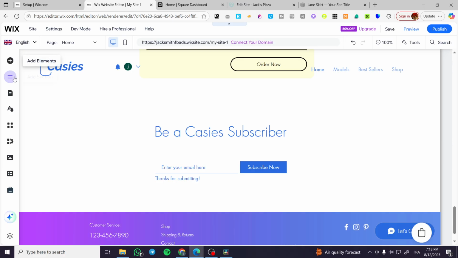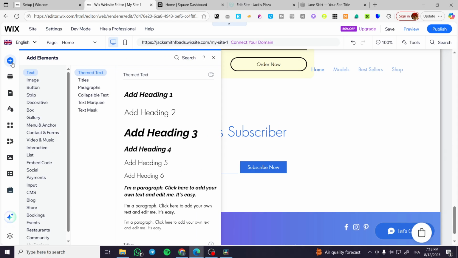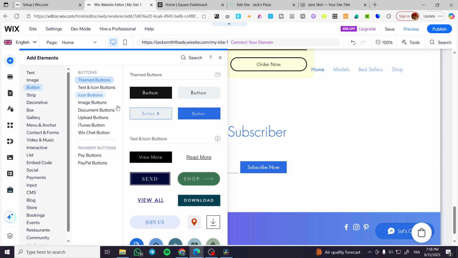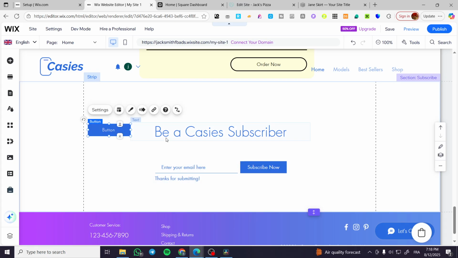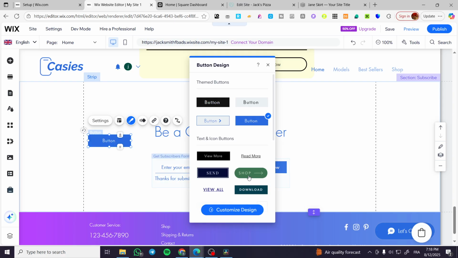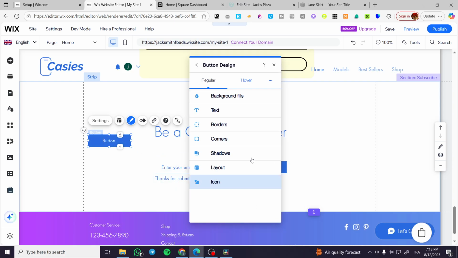So I'm going to head over to the left side of the screen and click on Add Elements. Now we're going to select Buttons and select the type of the button that we want. For example, I'm going to add this blue button. Here we have our button. We can go ahead and click on the design, and it is going to let you customize your button, as you can see. So this is going to be the regular button, and also the hover.